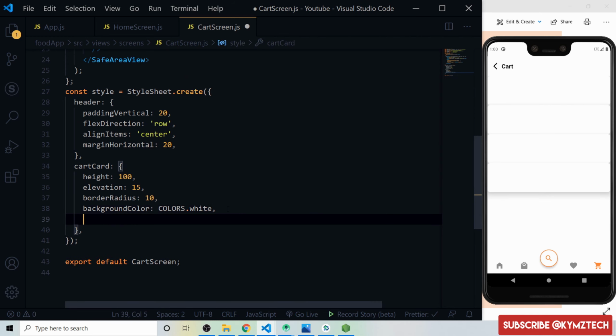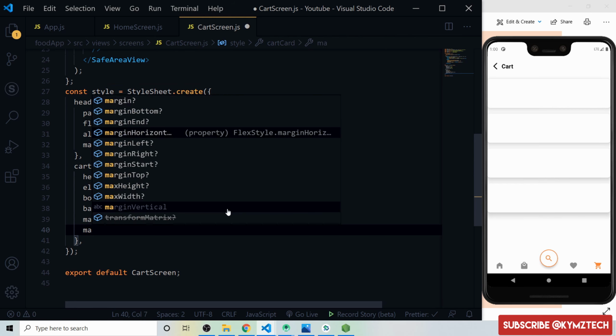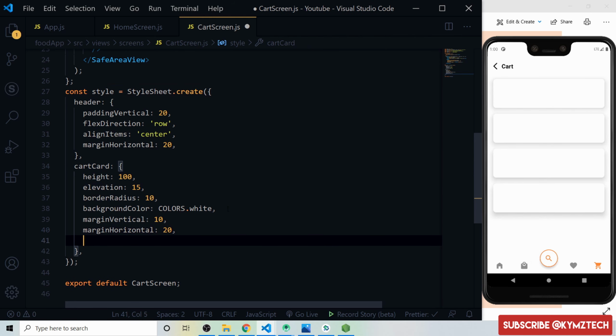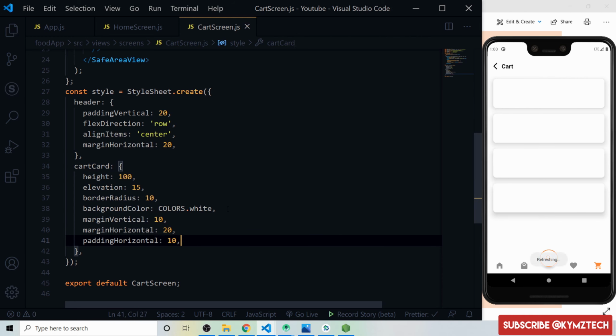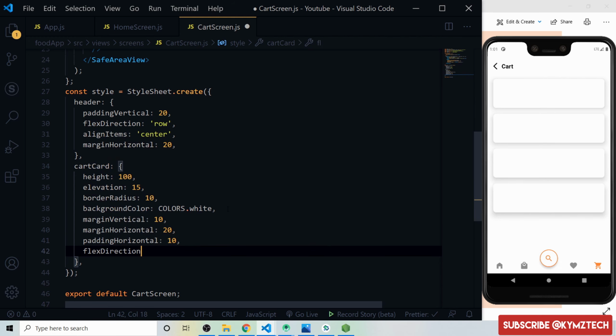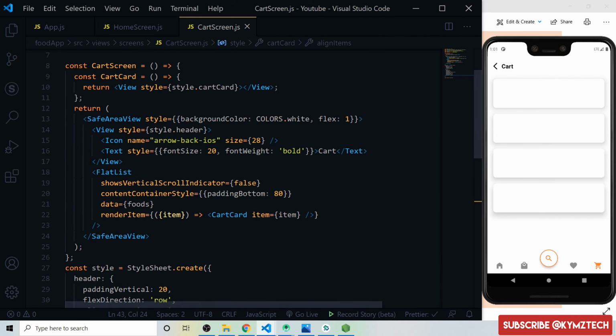The next step, we're going to give it a margin vertical of 10 pixels. A margin horizontal of 20 pixels. We'll give it a padding horizontal of 10 pixels. A flex direction of row, and align items of center. And that's all for this style over here. So right now we'll start adding the elements inside the card.